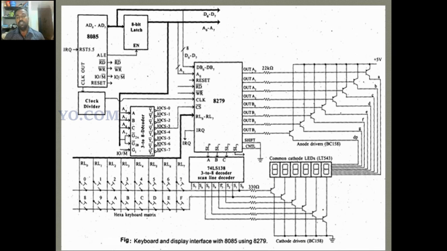Okay, right. So this is a symbolic diagram that indicates how the 8279 connects keyboard and display devices. See, these are the keyboard. The keyboards are connected to the return lines. Actually we have 8 return lines. The return lines act as columns. Then the rows are connected to the scan lines. The scan lines are common to the keyboard and display device.